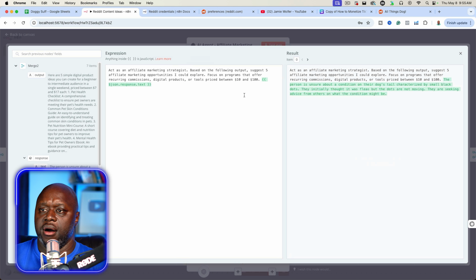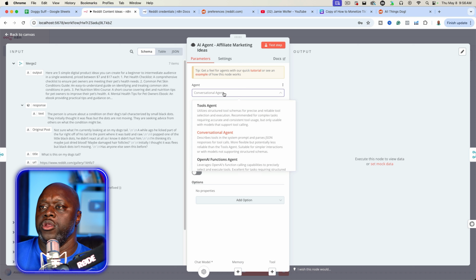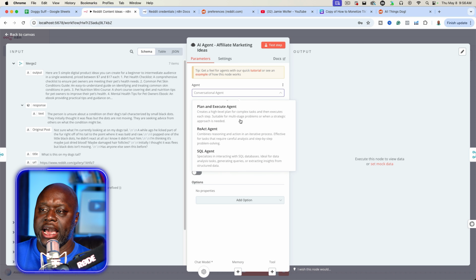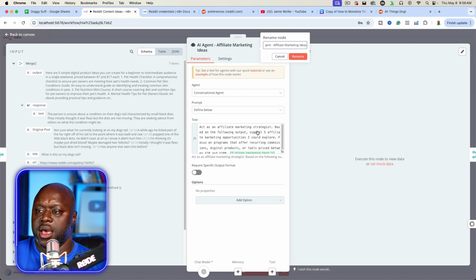Focus on programs that offer recurring commissions, digital products, or tools priced between $10 and $100. And what we're going to do is we're just going to click on test step. Now, before we do that, when you grab an AI agent, there are different types of agents. And for this, just use a conversational agent. And I'm going to click on cancel. We're going to click on test step.